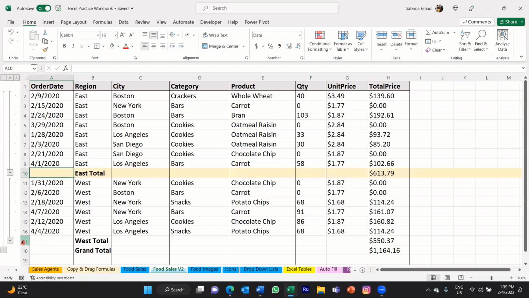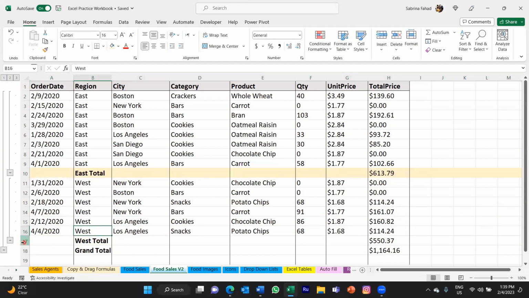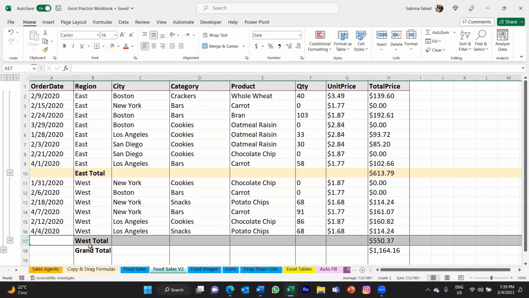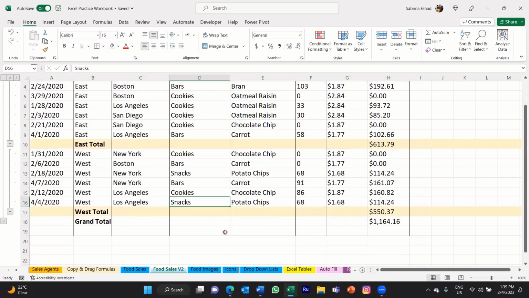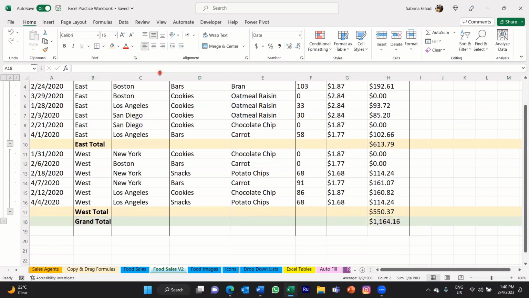Again, it's added an extra row at the bottom. So when West finishes, it adds an extra row, puts a new title, West total, and then sums up the total price for the West region. And there you go. Additionally, it's also put in a grand total for you right at the bottom of that data set. So it's done a grand total of everything. So we'll put that in a green color, which is $1,164.